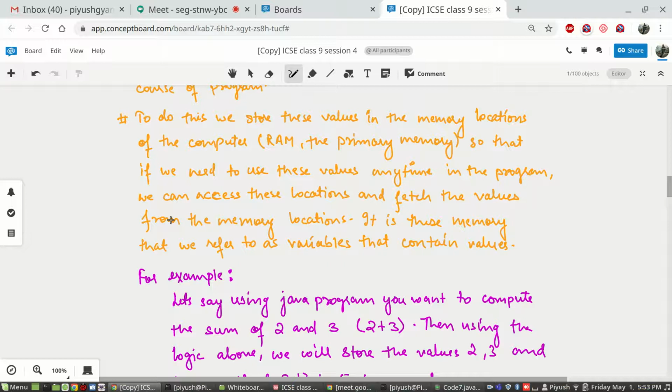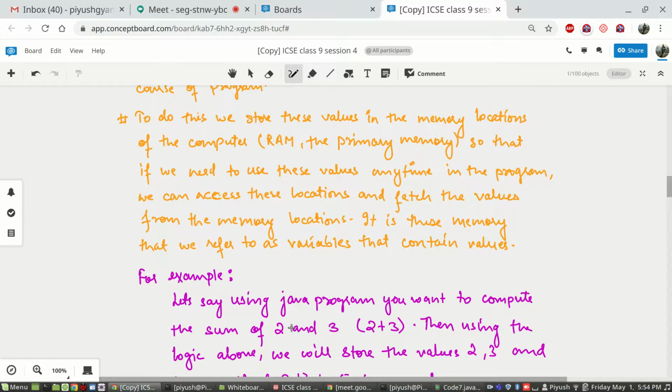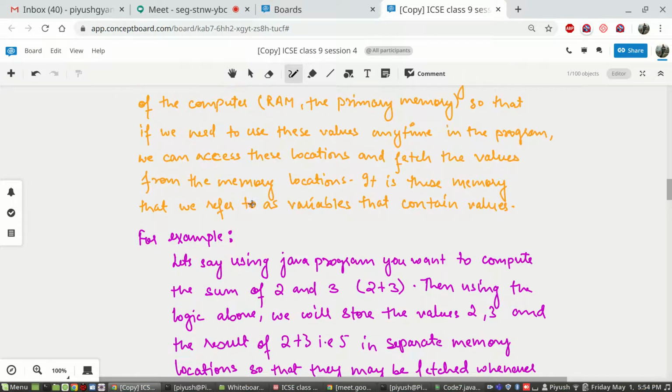Why do we store the values that we require, or the result of the expressions, in RAM? So that later, if we need to use those values, we can simply look up into the RAM, find what value is there, fetch it and use it. So that is how we are going to store the values. This is the basic fundamental. Of course, we will be seeing how to do that in Java. It is these memory locations that we refer to as variables that contain values.